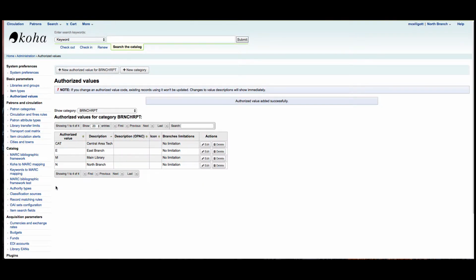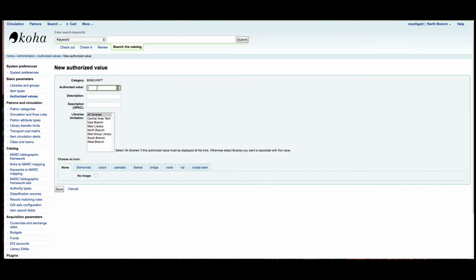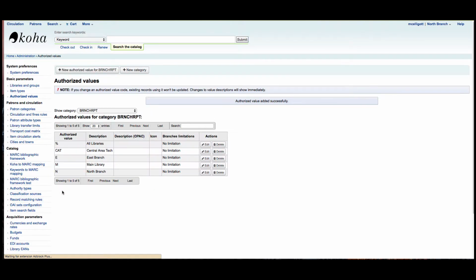So now this is the trick. We're going to create one more new authorized value for my branch report, and I'm going to have the authorized value as a percentage, which in Koha's world is a wildcard, and that will pick everything in this category. So my description will be All Libraries, because that's what's going to show in my drop-down menu. That wildcard will tell Koha and the SQL to pick all the branches, and that's the description that will show up. So now we're all set up.